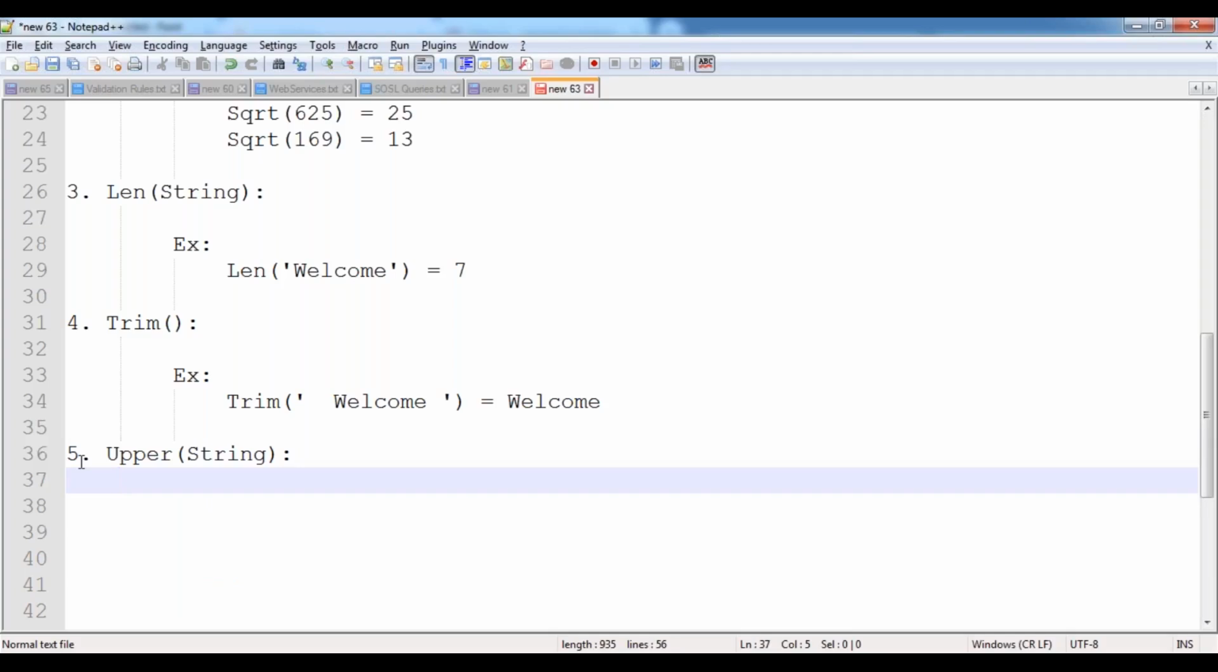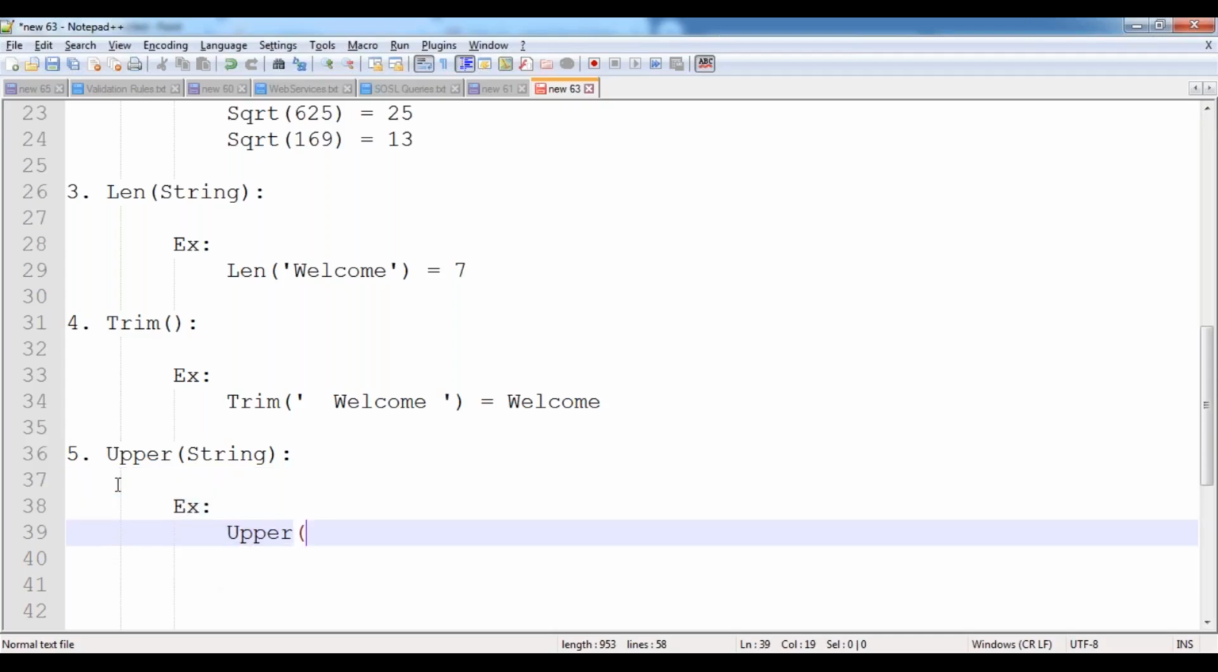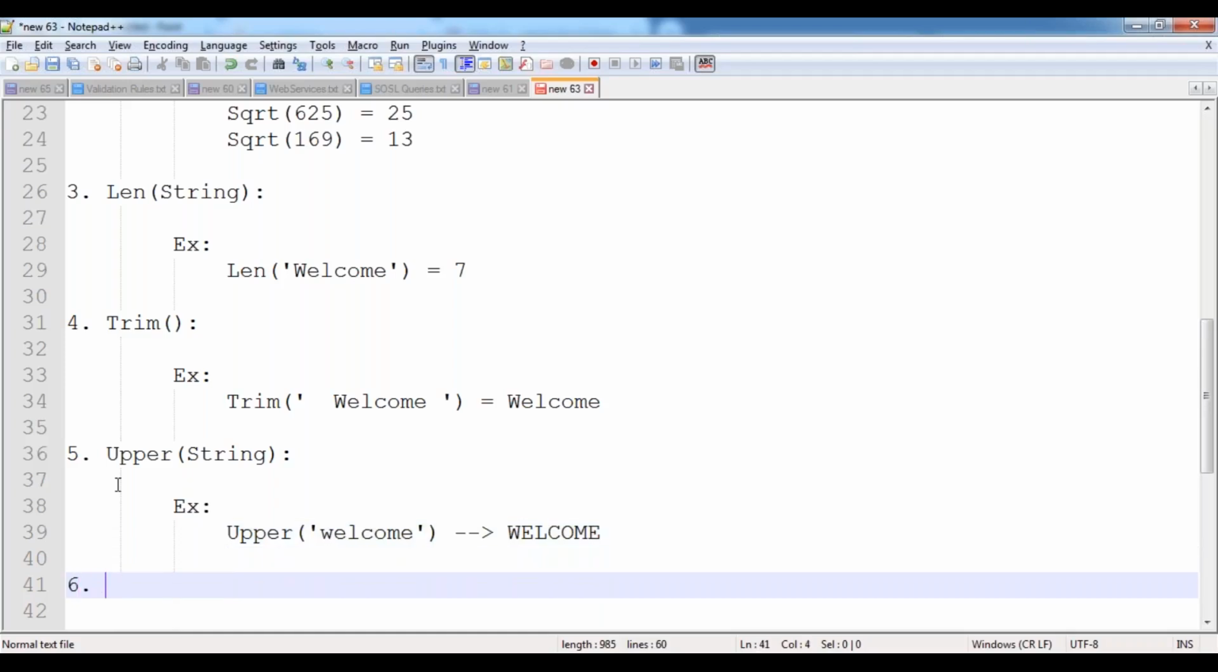So what is this upper function? What is the use of this upper function? The upper function is used to convert the specified string into uppercase. Whenever you want to convert the specified string into uppercase, we are using this upper function. For example, here I'm indicating upper of "welcome". Whenever I'm passing this value, it is going to be converted into uppercase. It will return welcome as uppercase letters.